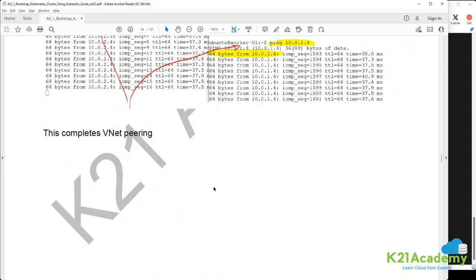This is pretty much straightforward. Of course, you have to do this VNet peering only if you're working on an Azure free account. If you have a proper pay-as-you-go account, you don't have to do this VNet peering. You can create all three VMs in one zone, and when you create the VMs in one zone, you can ping those machines because they are in the same region.